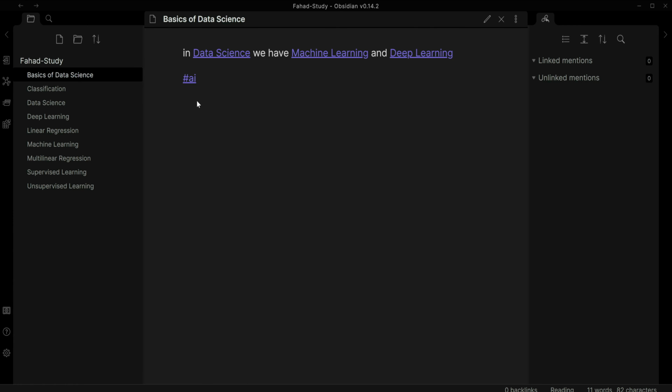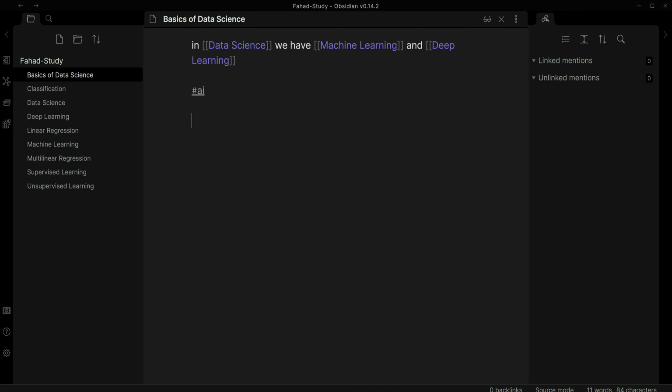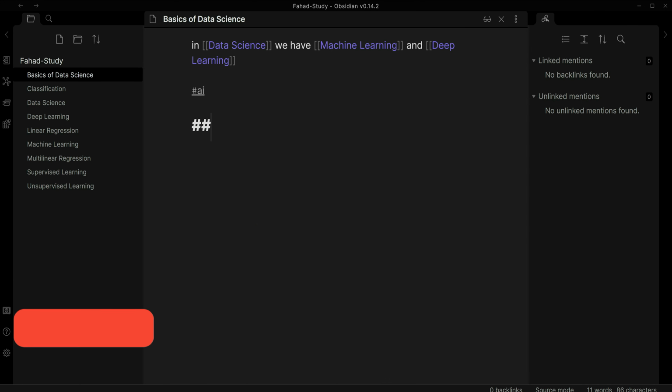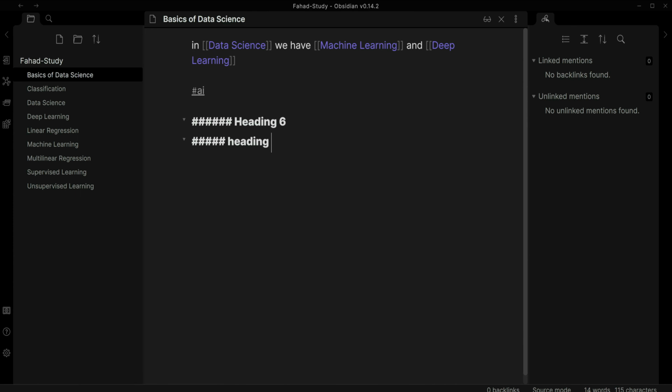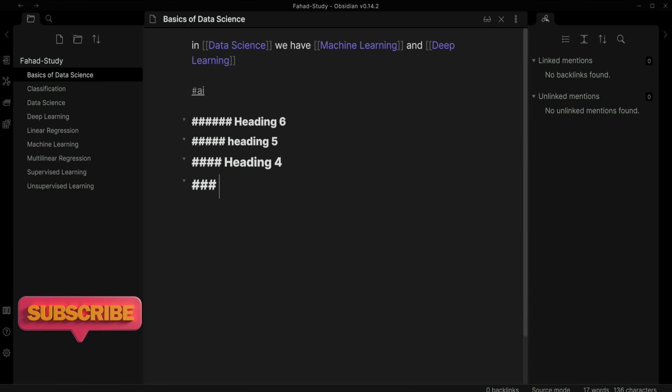What else do we have? Now we have here headers. Oh, sorry, headings. Now we have 6 types of headings. We have 6 hashtags, 6 times. This is heading 6. This is heading 5. This is heading 4. You have to put a space bar. Heading 3.